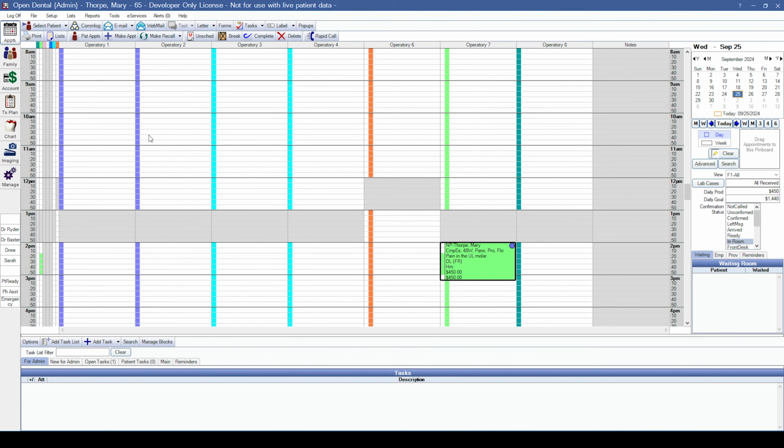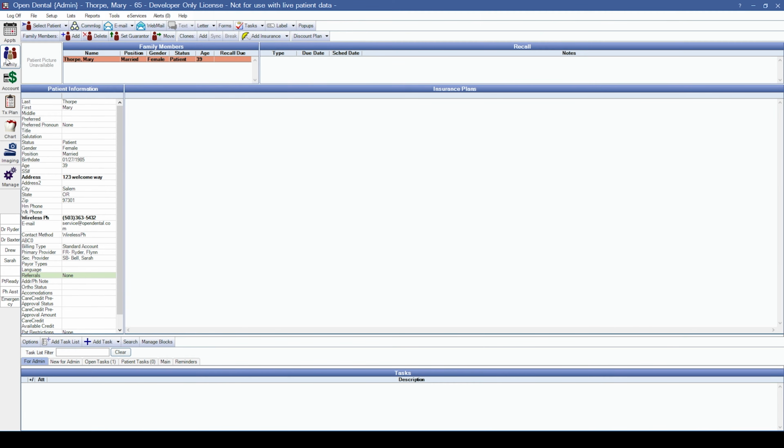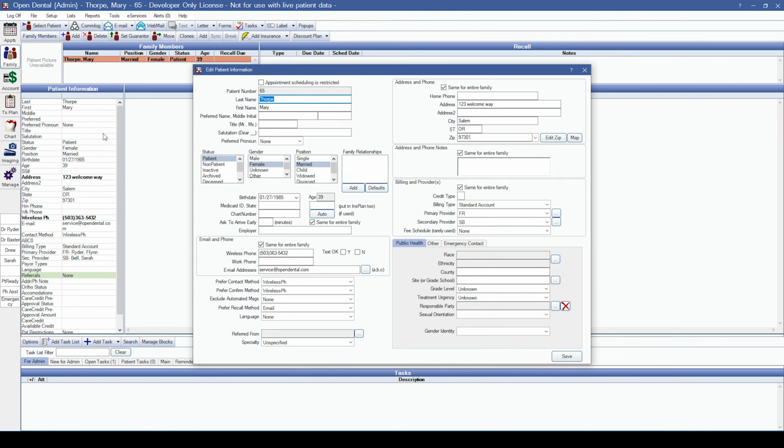Let's go into the next module that's called the Family module on the left-hand side of your screen. This module will allow you to make edits to the patient information if you notice a mistake or need to add additional details. Simply double left-click into the patient information screen to get back into the window you saw earlier.